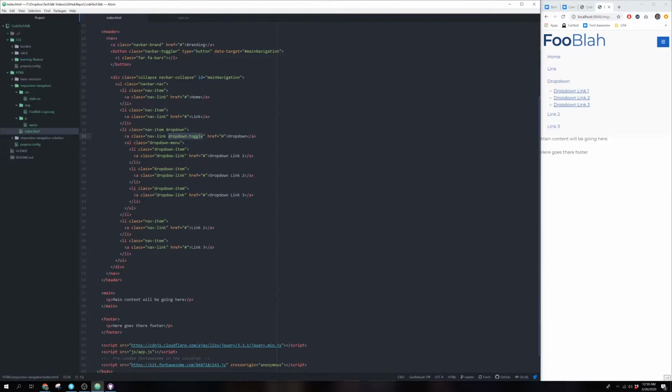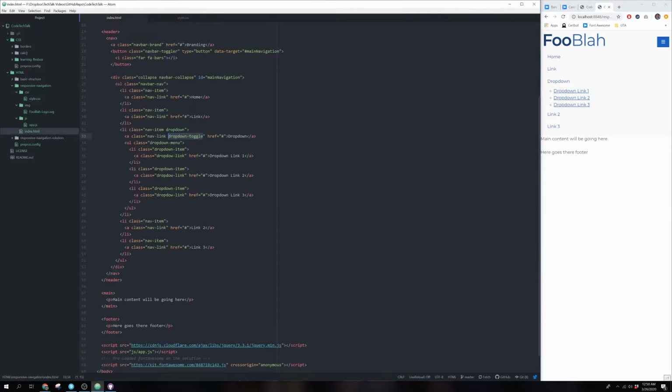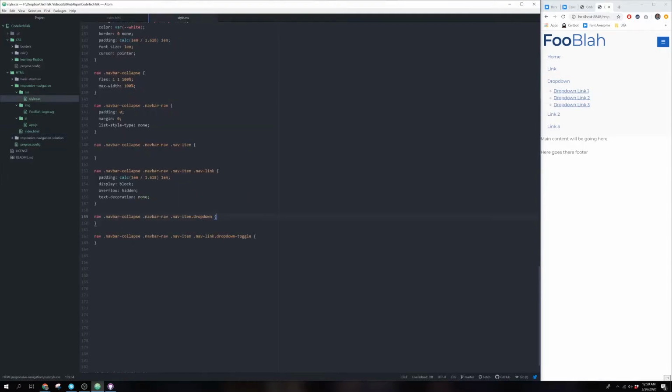So the next element we're going to select is going to be our drop down menu, and that drop down menu is part of our nav item drop down. So nav item drop down menu.